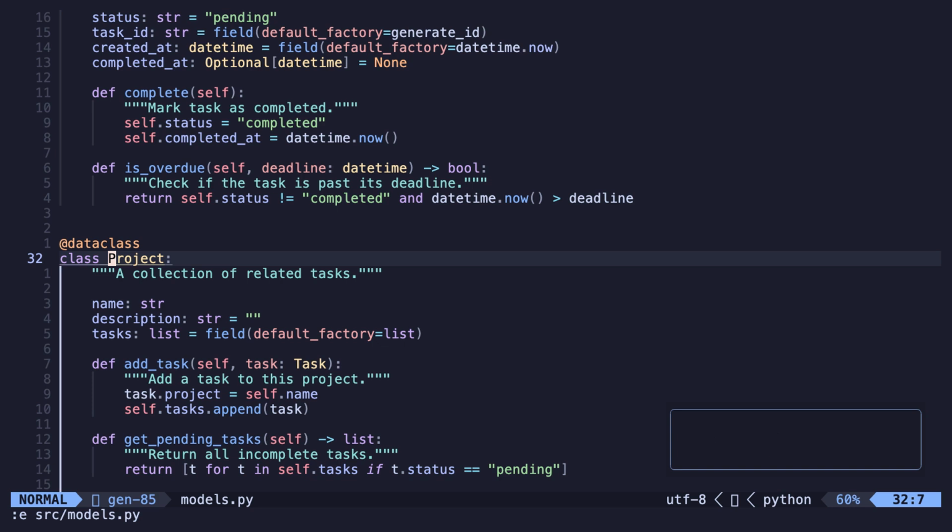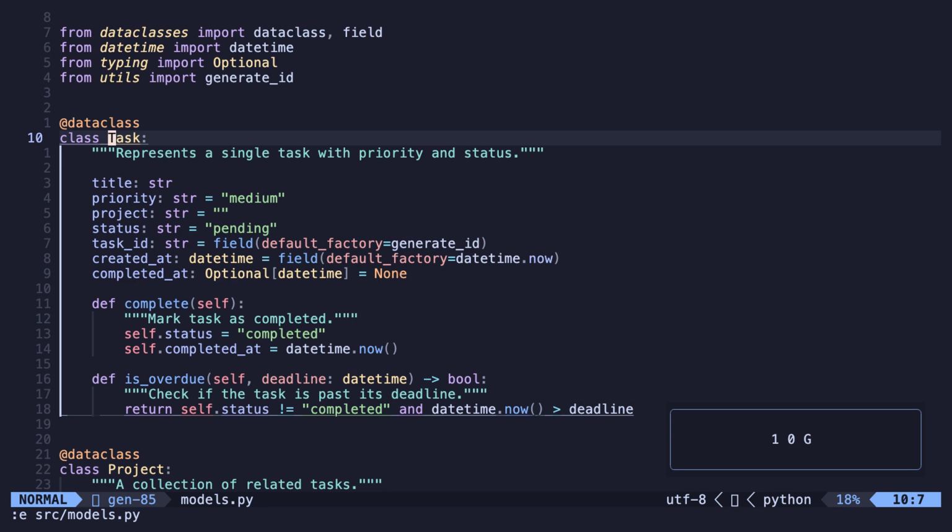Space RN. Rename symbol. Type the new name. Every occurrence updated across all files. Undo to restore the original name. CA. Code actions. Quick fixes from the language server.